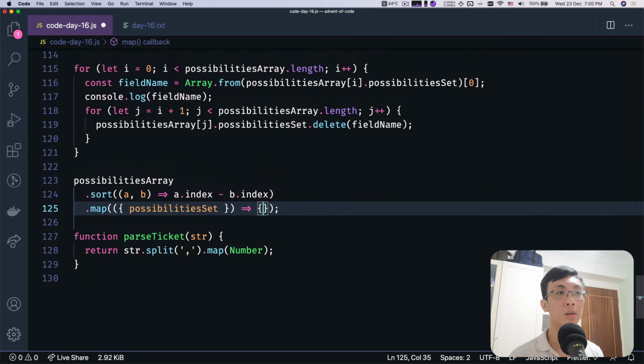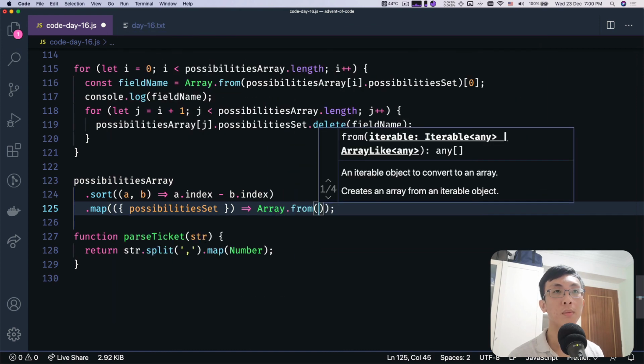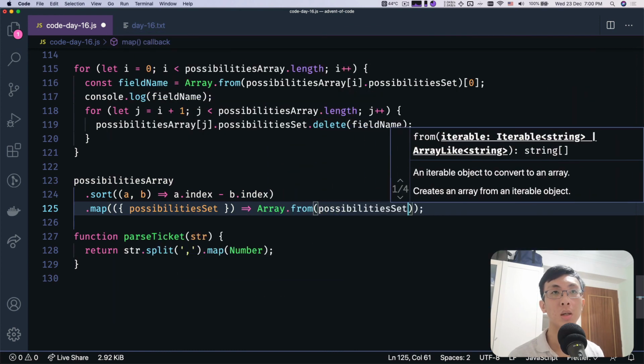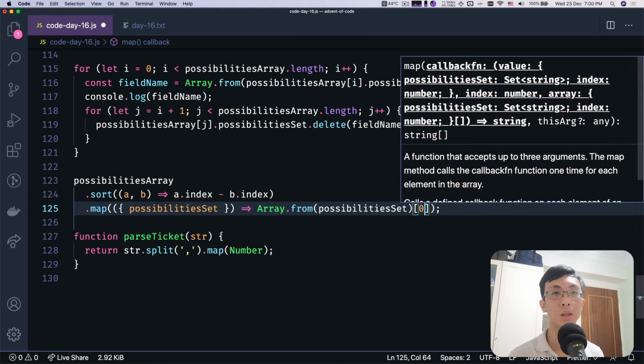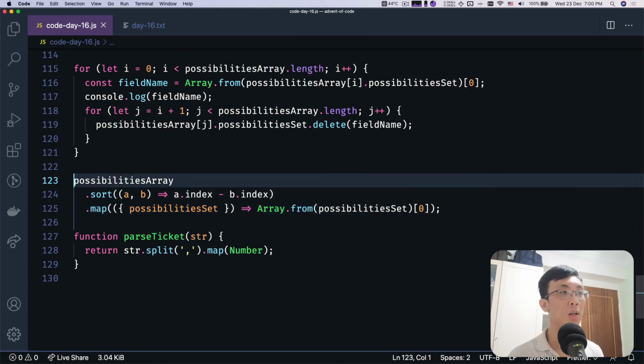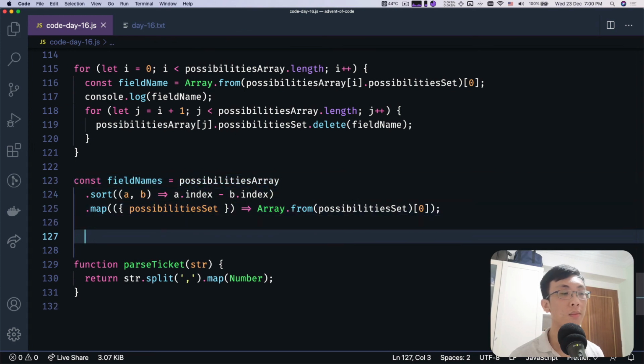To get the value of that set, it's the same thing over here as well, where we have the array dot from possibility set and the first item of the array. So column names or field names equals this. And then once we get the field names of each of the column, probably we can know what is our ticket.